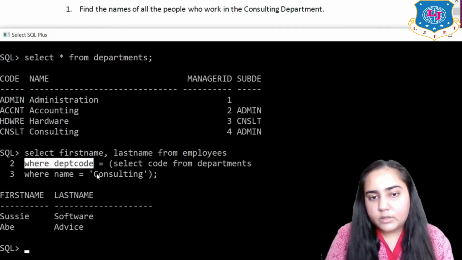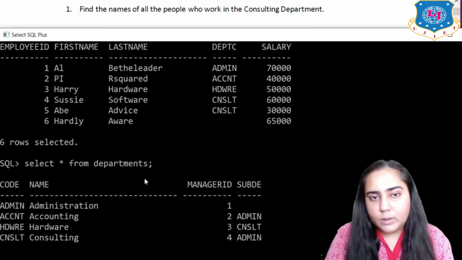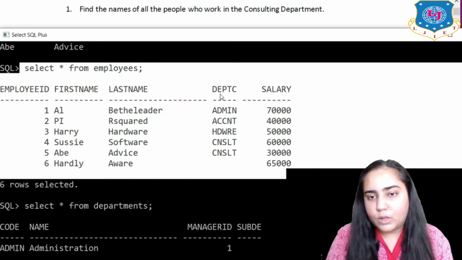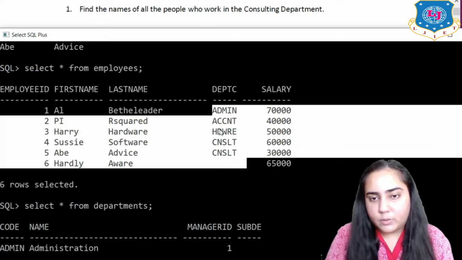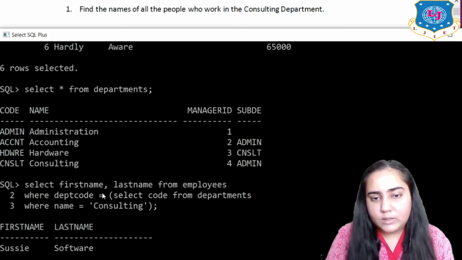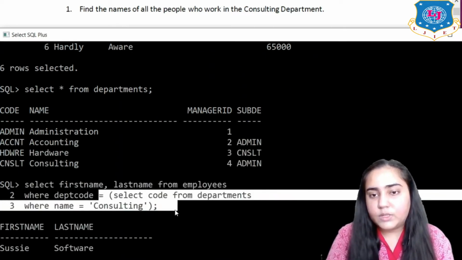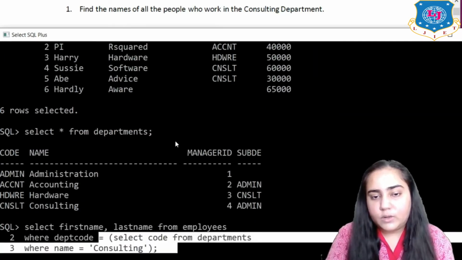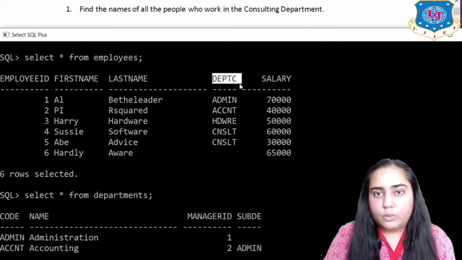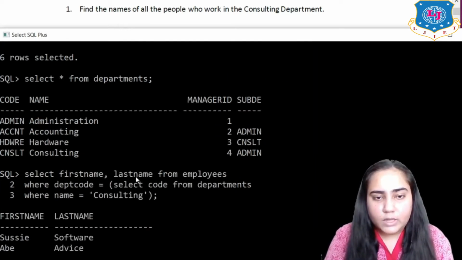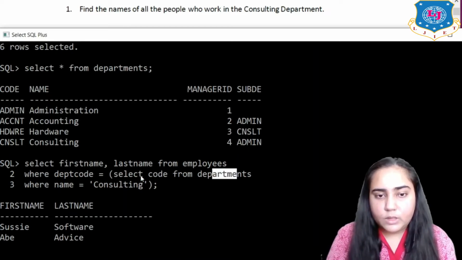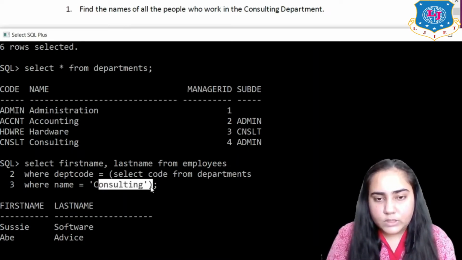I need the department to be consulting, but in the employees table, there is no mention of the consulting department. It's only the code that is available. And without doing this, I cannot say what is the code of consulting. So in order to do that, I have to match the dept code with the code of the consulting department. And to do that, I have to select that code from the departments table wherever the name is equal to consulting.